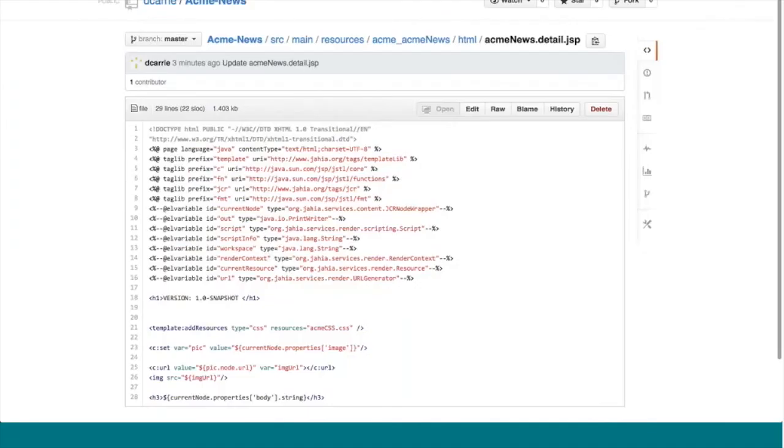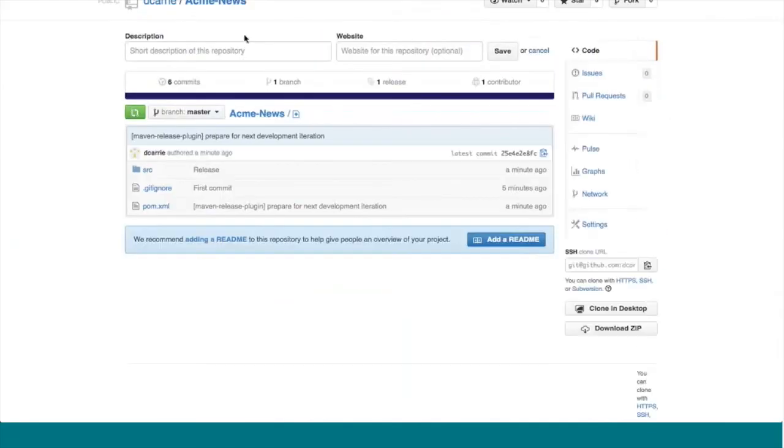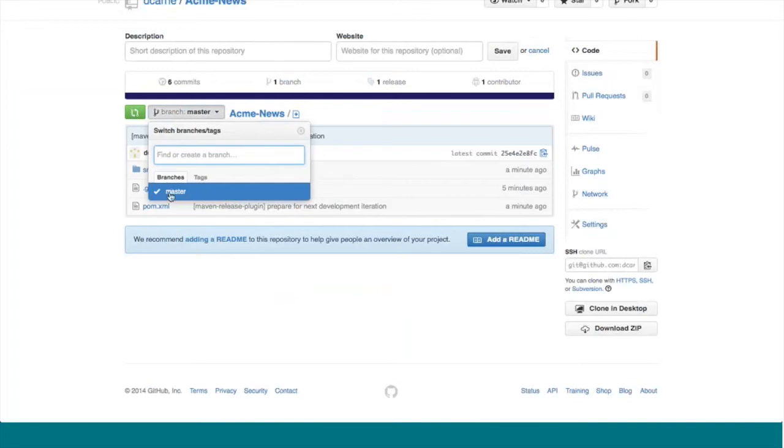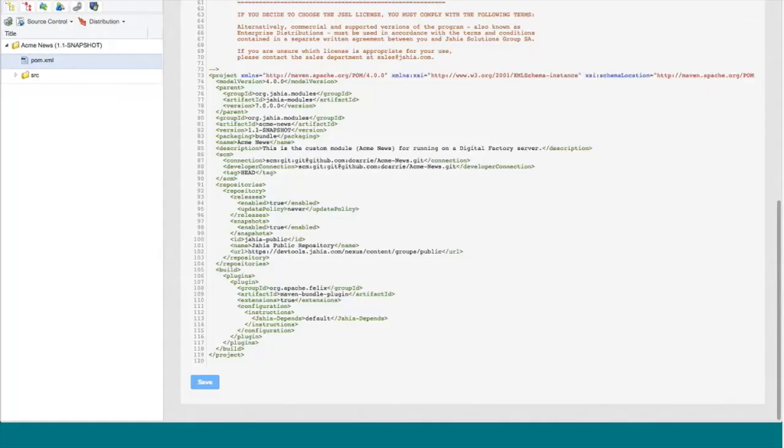Let's go to GitHub and refresh. And here I see that I have one release of my module. And here I see master branch and then a tag 1. Oh, that's one release of the module.